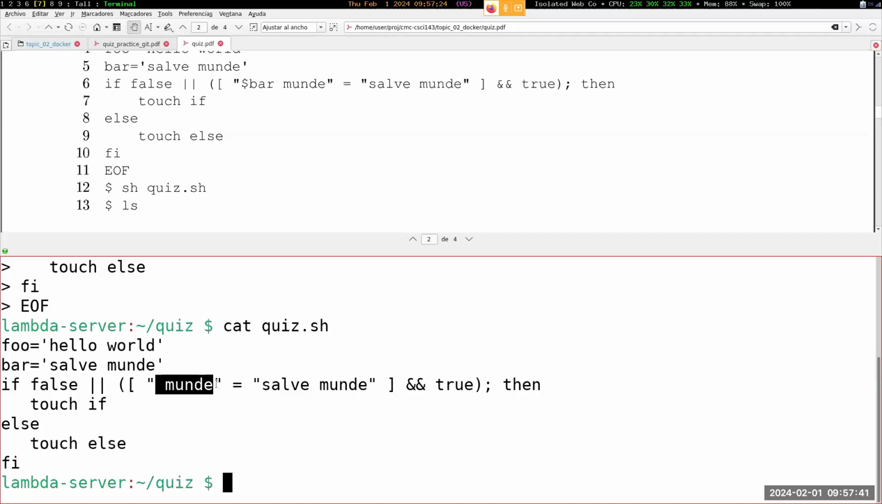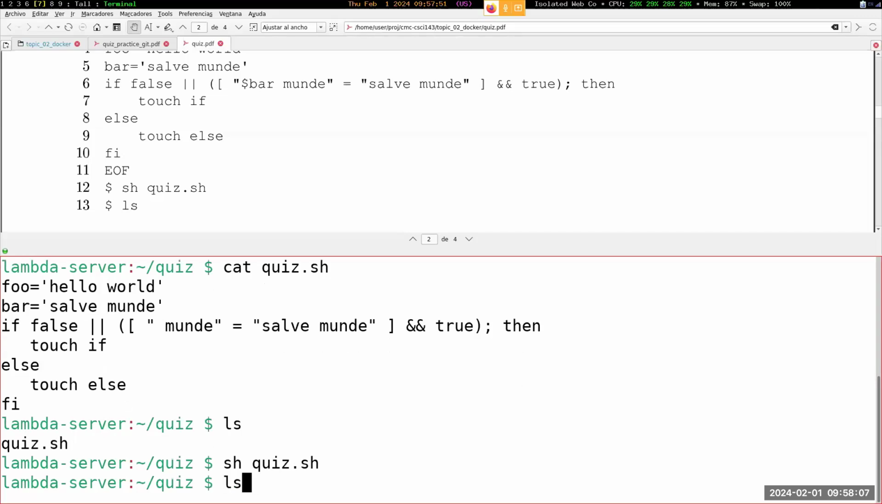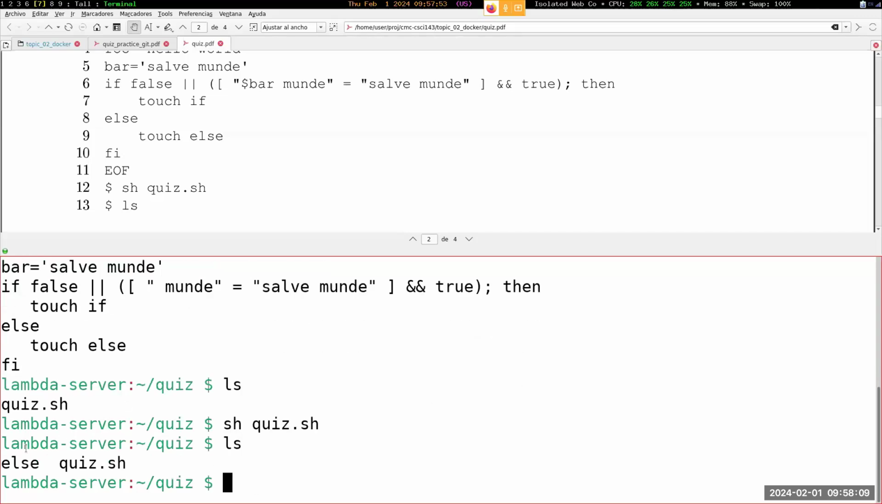And so this thing over here expands, and we get this space mundi right here. That is not equal to this over here, so when we run this expression, it will evaluate to false. Let's run ls again, another idempotent operation. We can see that we have this quiz.sh file that we created in the here document expression. Now I can do sh quiz.sh, line 12 in the quiz, hit enter, and type ls again to get the final result. We can see that it is else and quiz.sh.